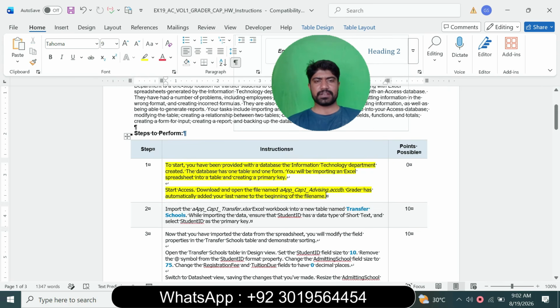Question number 1: you have been provided with a database the information technology department created. The database has one table and one form. You will be importing an Excel spreadsheet into a table and creating a primary key. Start Access, download and open the file named app, and the grader has automatically added your last name to the beginning of the file name.